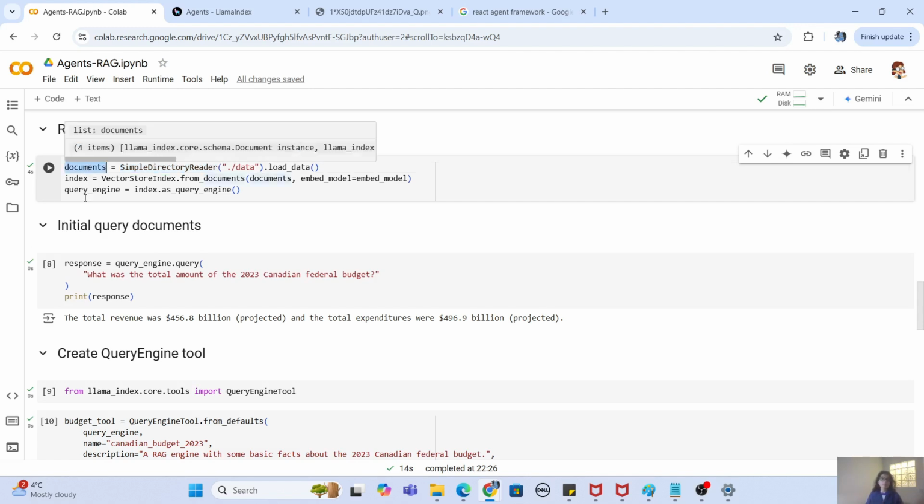Then what we do is we create a vector store index from these documents. As I told you, to convert your documents into vectors, you need an embedding model. So exactly that is what we are doing. We use VectorStoreIndex.from_documents, and we pass the documents and the embedding model. And finally we have got an index.